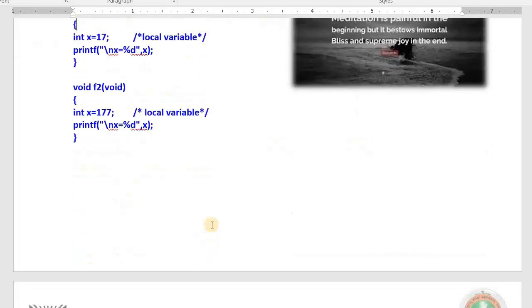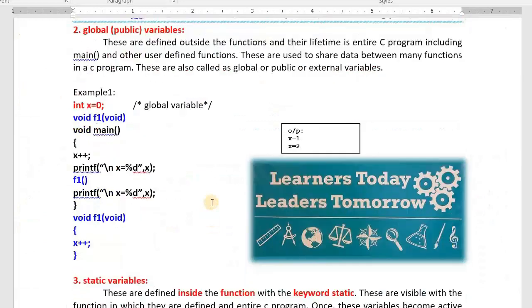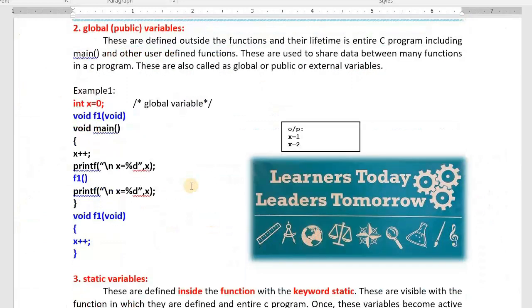Now I will explain global variables. I already taught you global variables. Global variables are defined outside the functions. See here, main is one function. Outside main, x has been defined here. This x can be used in main as well as in F1. That's why it is called a global variable. See here, what is the x value? 0. That is a global variable.